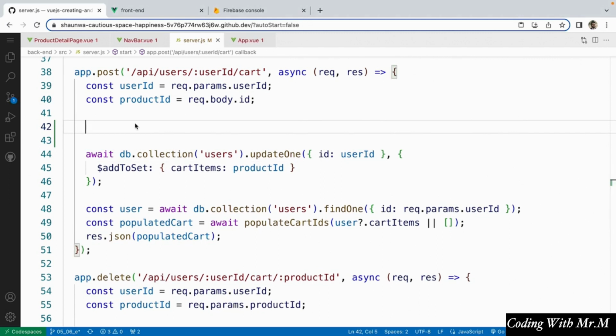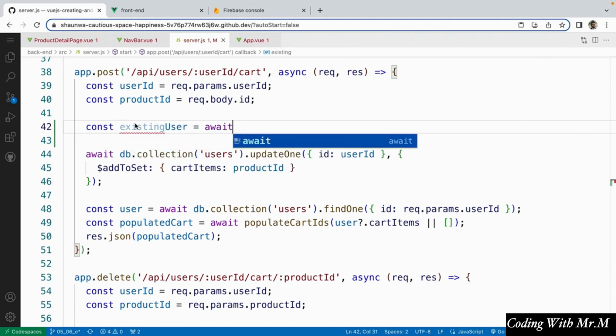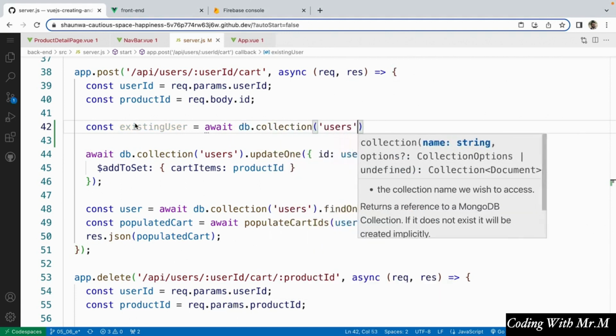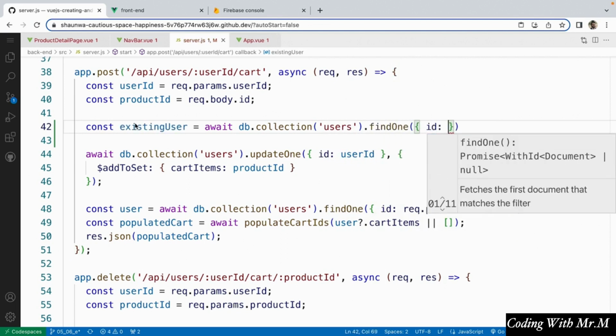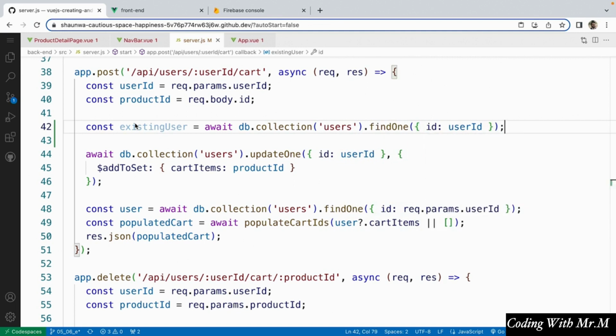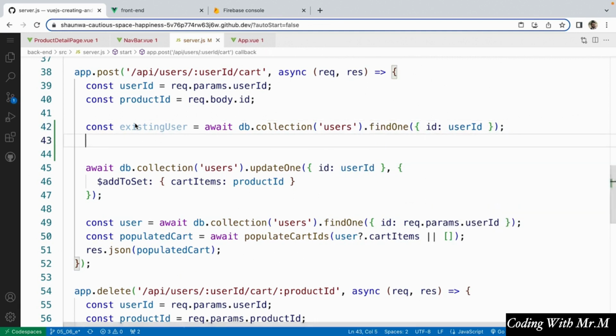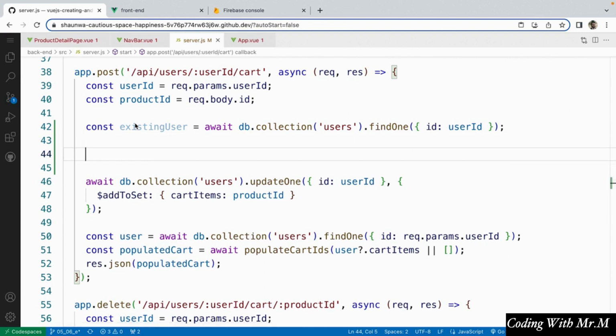We're going to start off by saying const existingUser equals await, and then we'll say db.collection users, and we're going to want to find one user whose ID matches the user ID URL parameter. Alright, so now that we have this existing user loaded from the database, we're going to need to check and see if the user exists. Now, if existingUser is undefined, as it will be if we didn't find any matching users, then what we're going to want to do, as I said, is insert a new user with an empty shopping cart. And then just let the rest of this logic run from before.